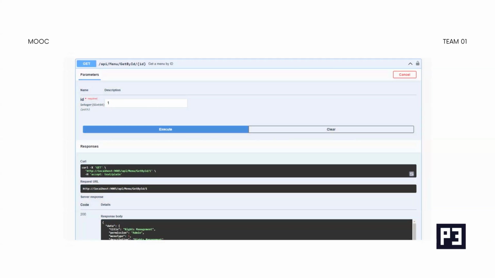This endpoint allows us to retrieve detailed information about a specific menu by providing its ID. For example, entering 19 will display the menu details, including the children attribute, which shows all its submenus.